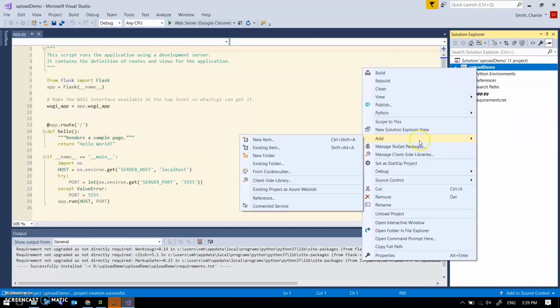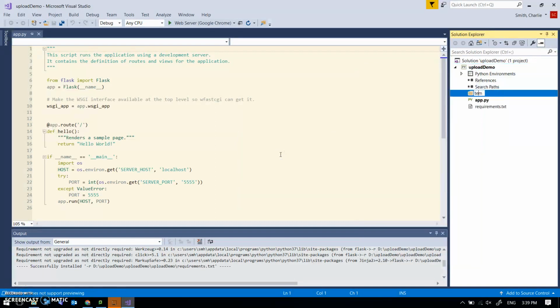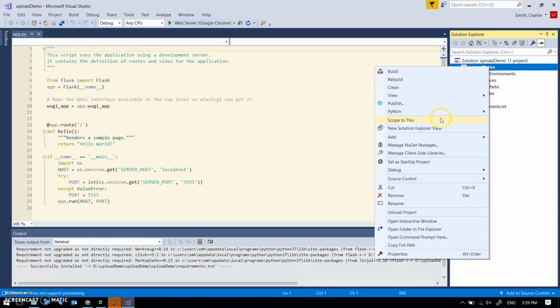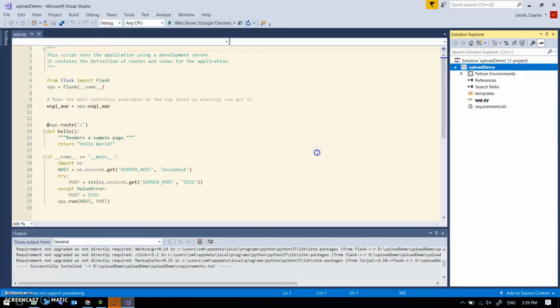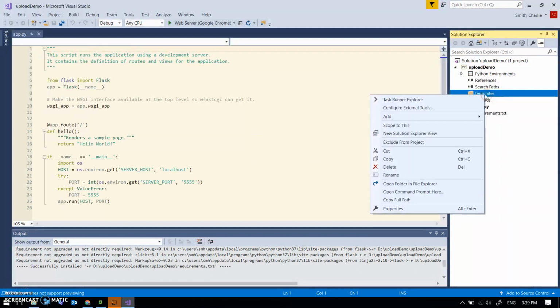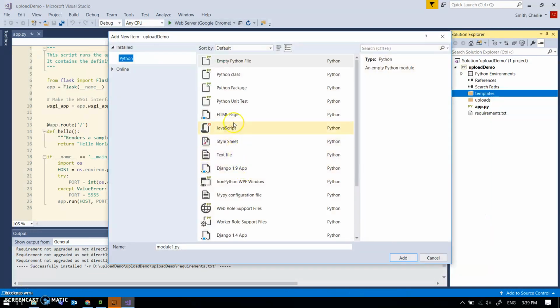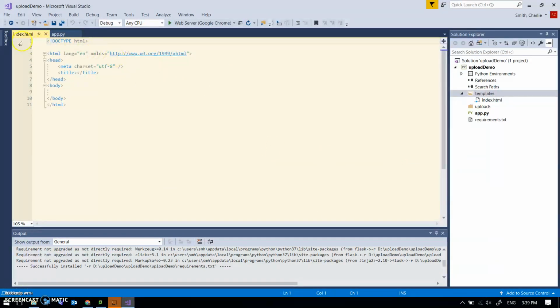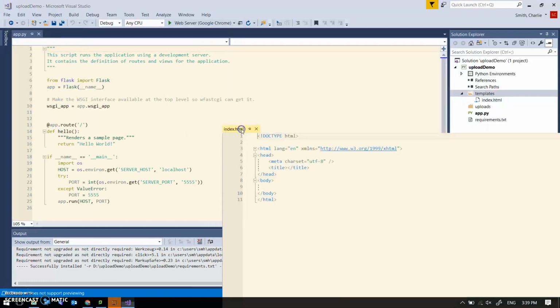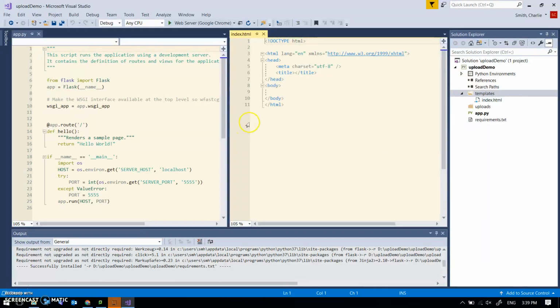Let's add some folders. I'm going to add one for my templates, as I always would. And while I'm in the folder adding mood, I'm also going to add one for my uploads. Cool. Let's add a template for my index. So, new item, and it's going to be an HTML page, let's call it index. That'll do. And let's have those open side by side. Otherwise, it's just really hard to keep track of what's going on.